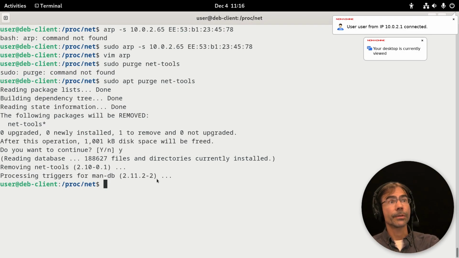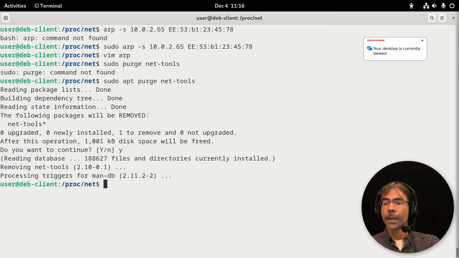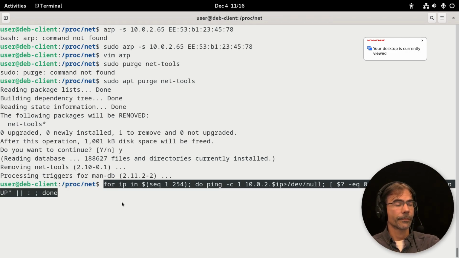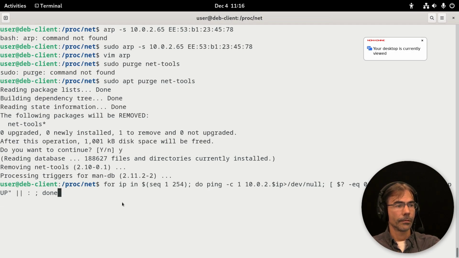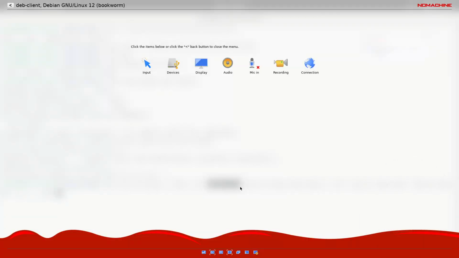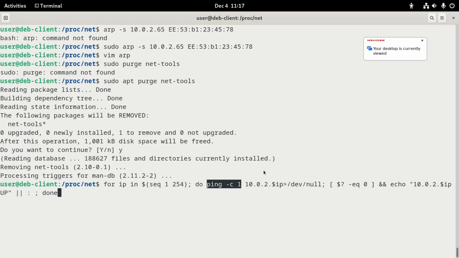All right, live stream still running, good. And let's paste this actual command directly in here. There we go. Okay, so this is going to do a for loop. It's going to look for IP addresses in a sequence 1 through 254. It's going to do a ping with a count of 1 ICMP echo. Oh, let me get myself out of the picture there.